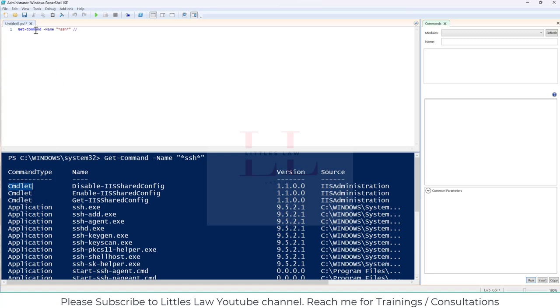So this Get-Command in PowerShell is used to search for and display all the commands that contain the substring in their name.